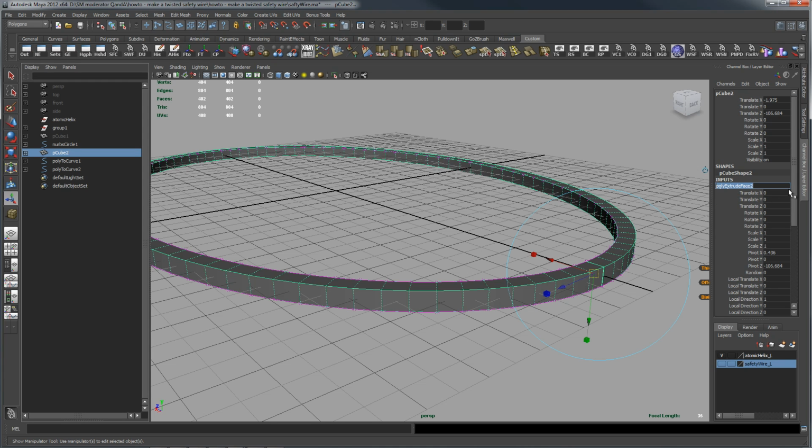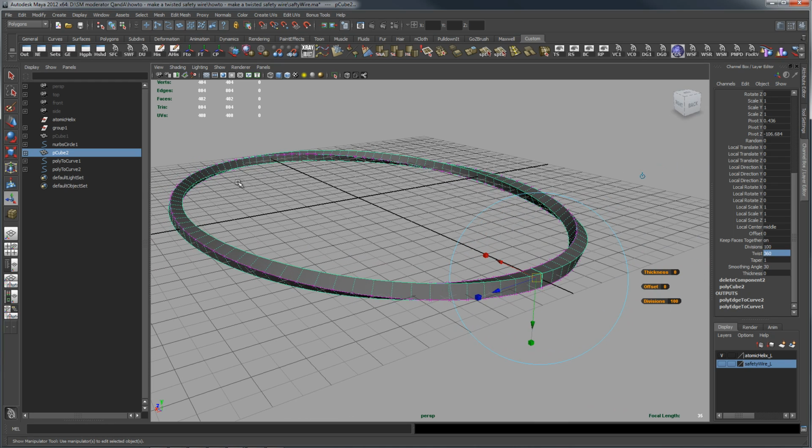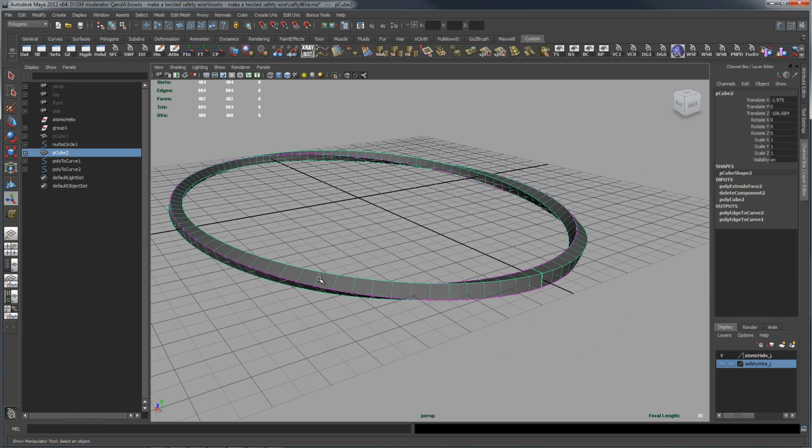If I go back to that extrude node and just below the division attribute, you'll see twist. And if I type 360 in here, you see what happens is as that polygon face gets extruded around that path, it's twisted one full revolution. So I've now twisted the curves because I have history that I selected also one full revolution.